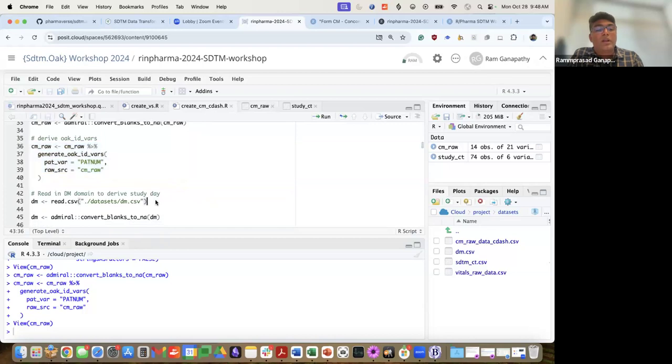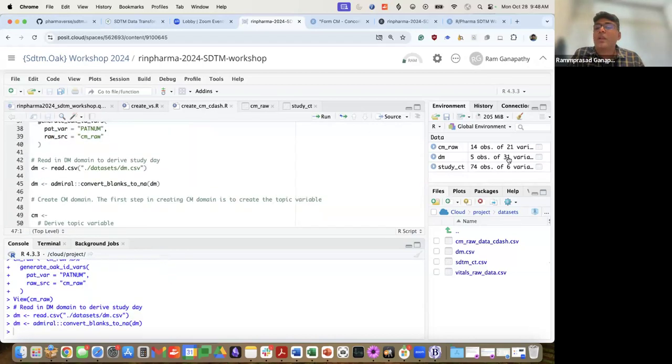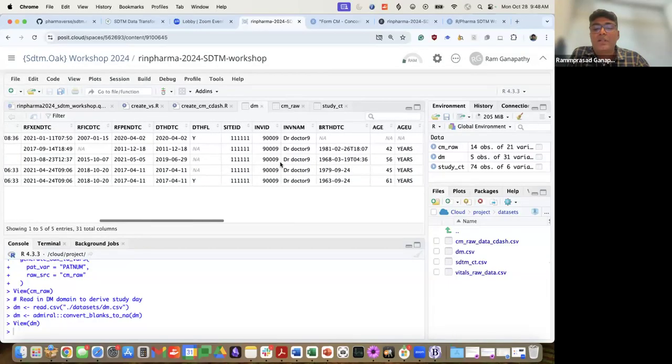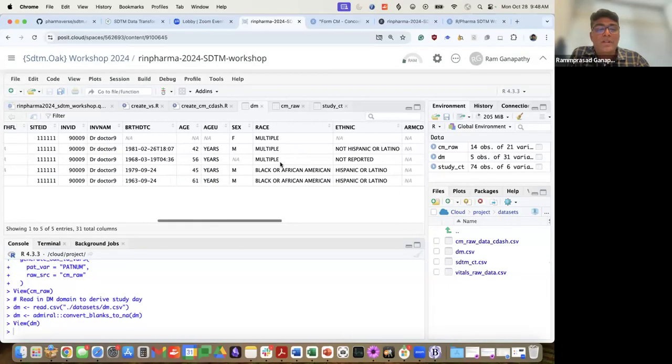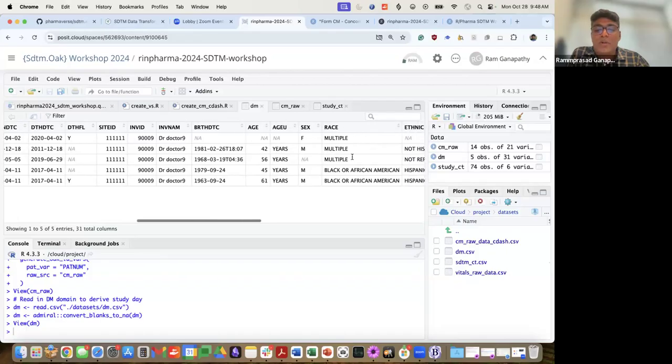All right, so then I read in my DM domain, okay, and then I convert the values to NA. So my DM domain has pre-created DM domain for the same subject and all the reference state populated. And as I said, the reference state may not make sense. It's not following any chronological order, and it is like a made-up data.